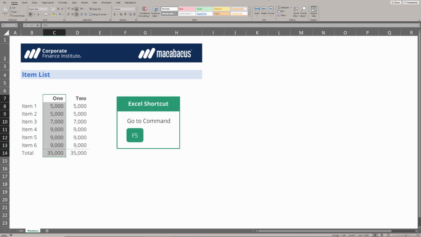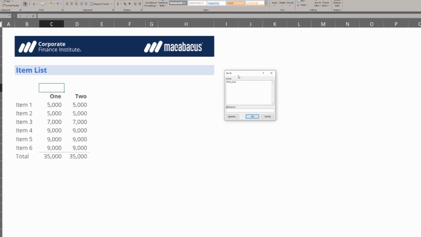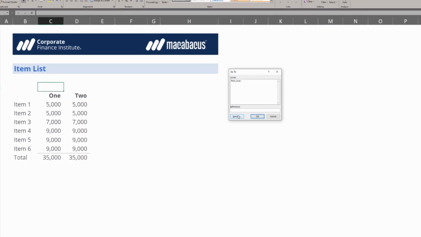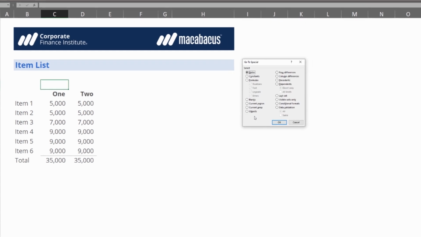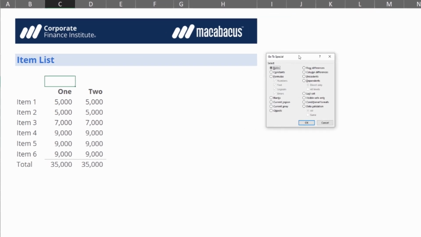The first thing we need to do is tap the F5 key. It brings up this Go To dialog box. Now we need to click Special. Now we're into the Go To Special dialog box. We can go down to select constants, and then we need to select the appropriate categories from the list. In this case, we're just looking for numbers. Now we can hit the Enter key.